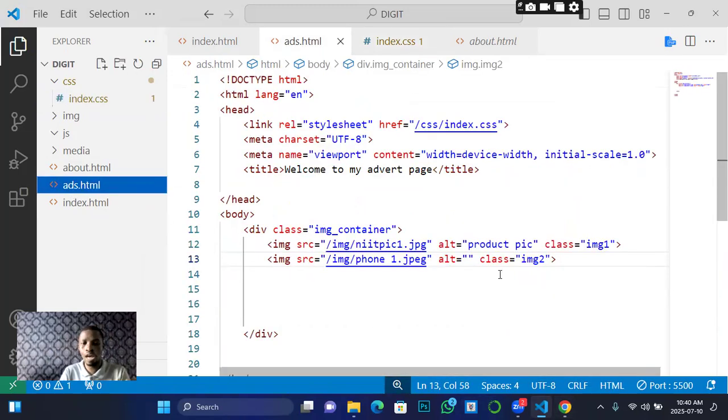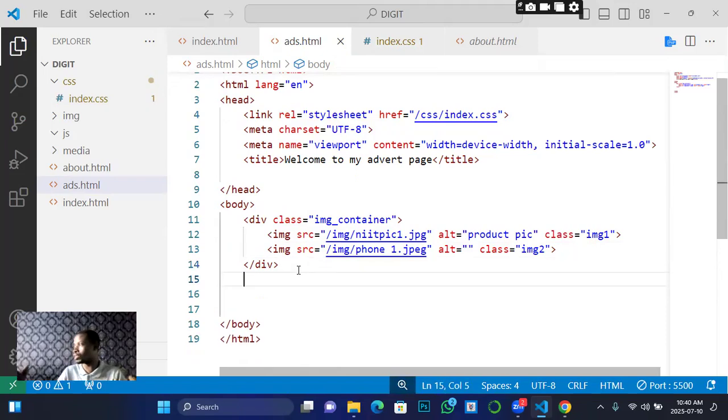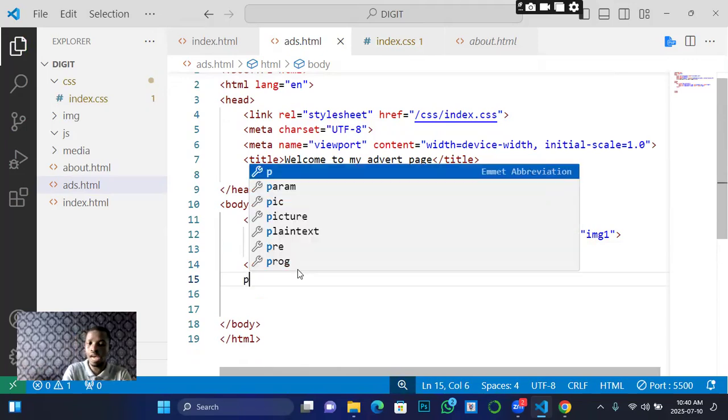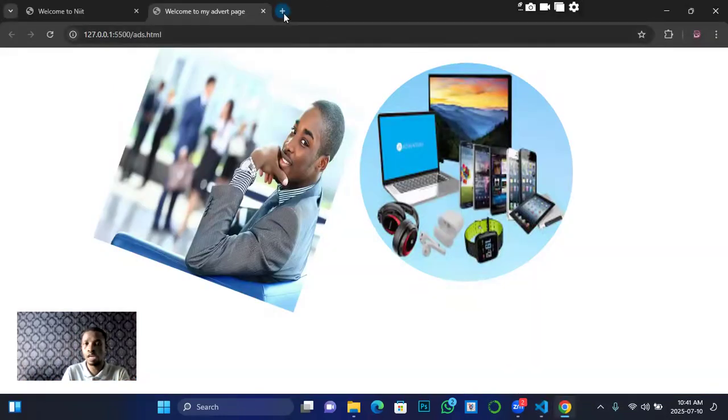So I'll go back to my ad page. I am leaving this container. You must understand your HTML structure. So outside it, you want to say something about those two images. There you need another tag to describe, to say something, which is what? P tag, paragraph tag. So you type P and press Enter. What do I want to say? Let's say I want to say something about computer.